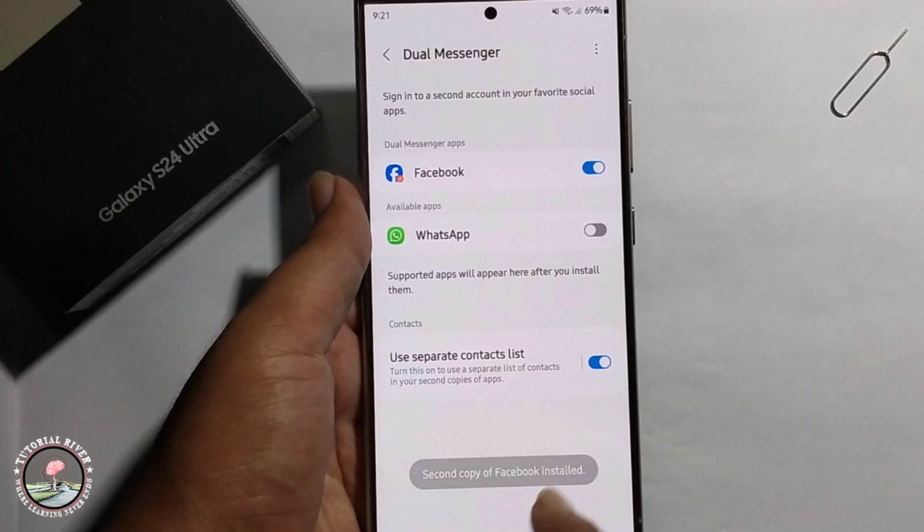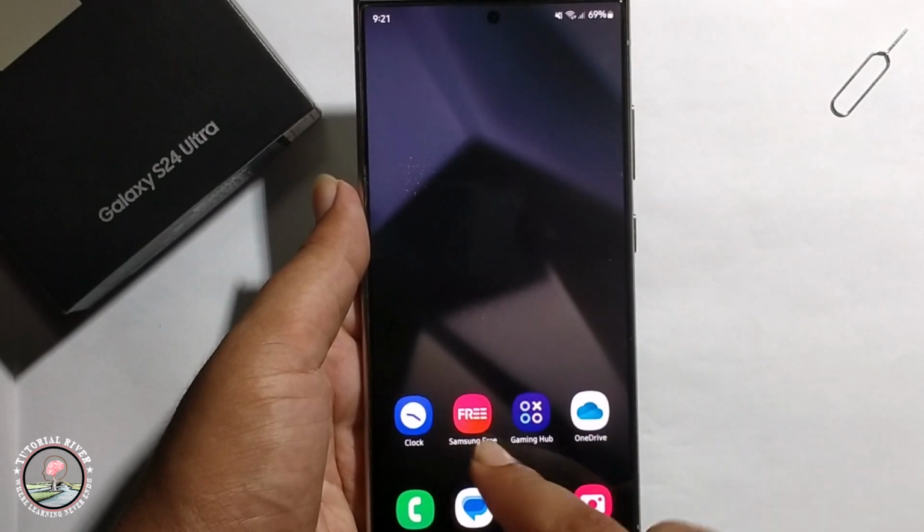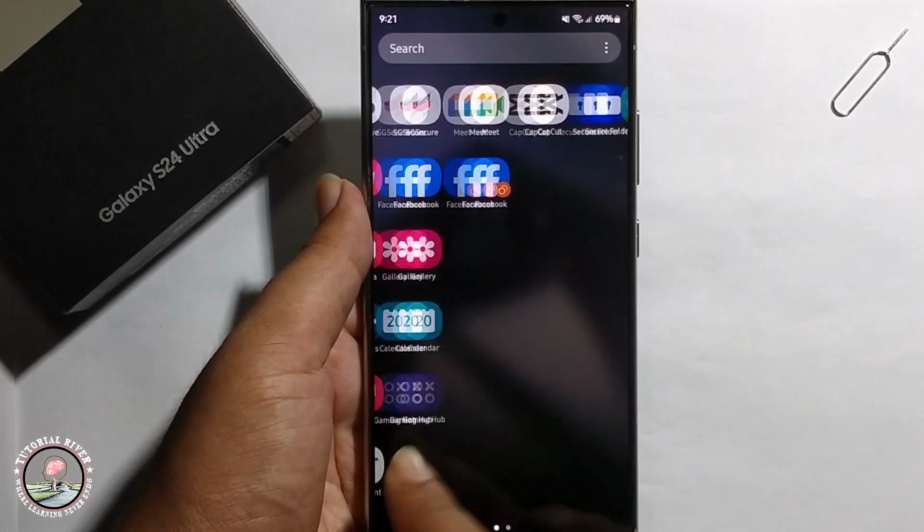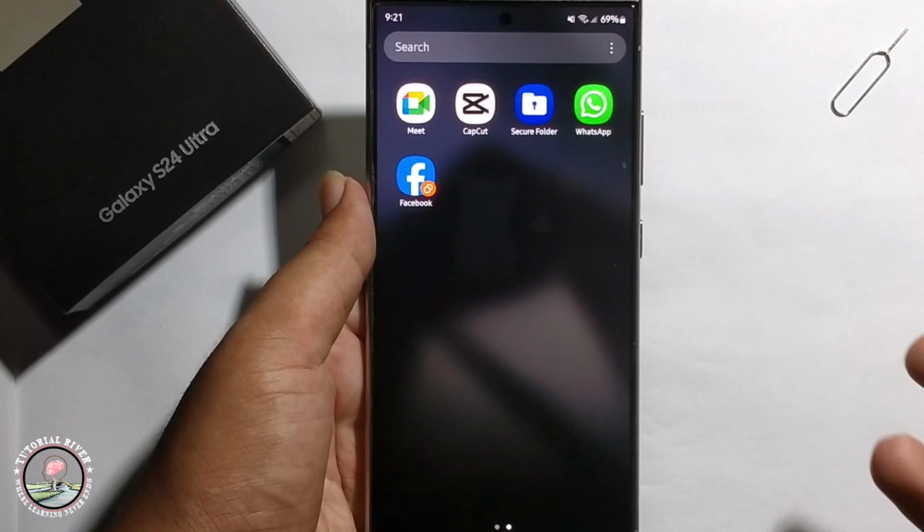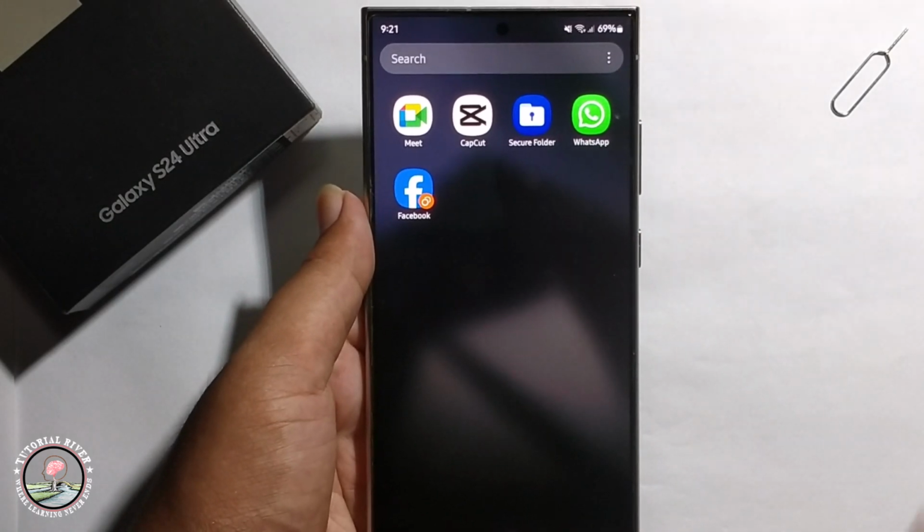Okay, now it's done. Now check on the Facebook app and the second Facebook app. So that's it. So that's how you can do it.